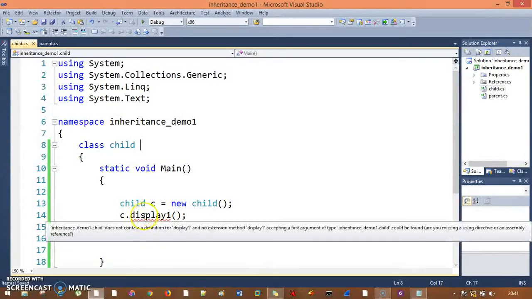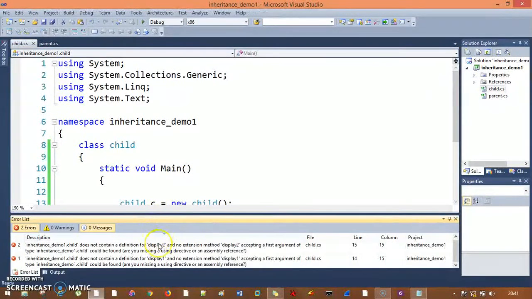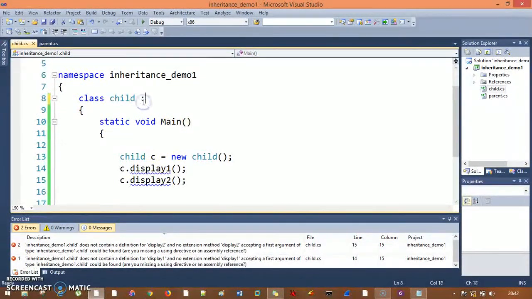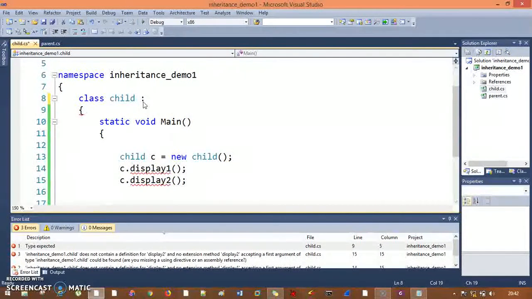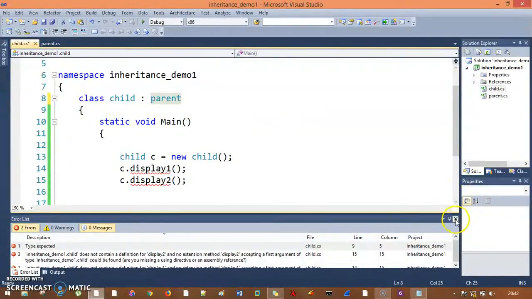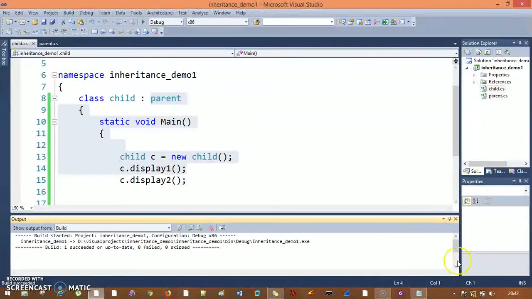If I remove this, there is a compile time error. You can see what it is saying: are you missing a using directive or an assembly reference? It says that it doesn't contain a definition for display2, right? So how can I do this? With the help of inheritance. If you want to call the parent method with a child instance of that class, I can use inheritance from parent. Now if I do that and run this, it will build successfully.